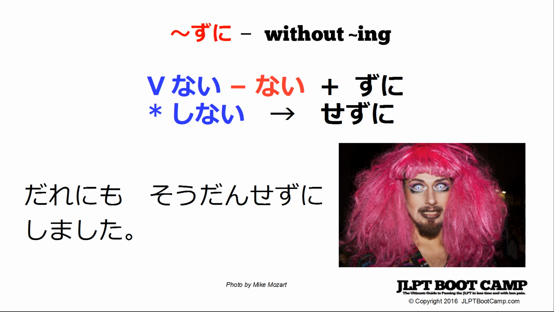Sodan again is consulting. Seizu ni is without doing, so suru is usually translated as do. Here it's without doing, and then shimashita again, that's that you've regrettably done something. So he did this thing, or I did this thing without consulting anybody. There's no subject here, so we don't know who's actually not consulting anyone. But he or I did it without consulting anyone is the meaning of this sentence.